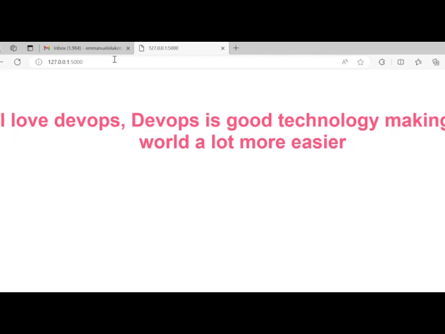So this is, I love DevOps. DevOps is good technology, making the world a lot easier. So this is the way to deploy a simple Python application running on a Flask framework. However, if you want to deploy a Python application in production environments, you are going to use a much more secure and more sophisticated technology than Flask. So I will make another video for that, deploying Python applications in production environments.